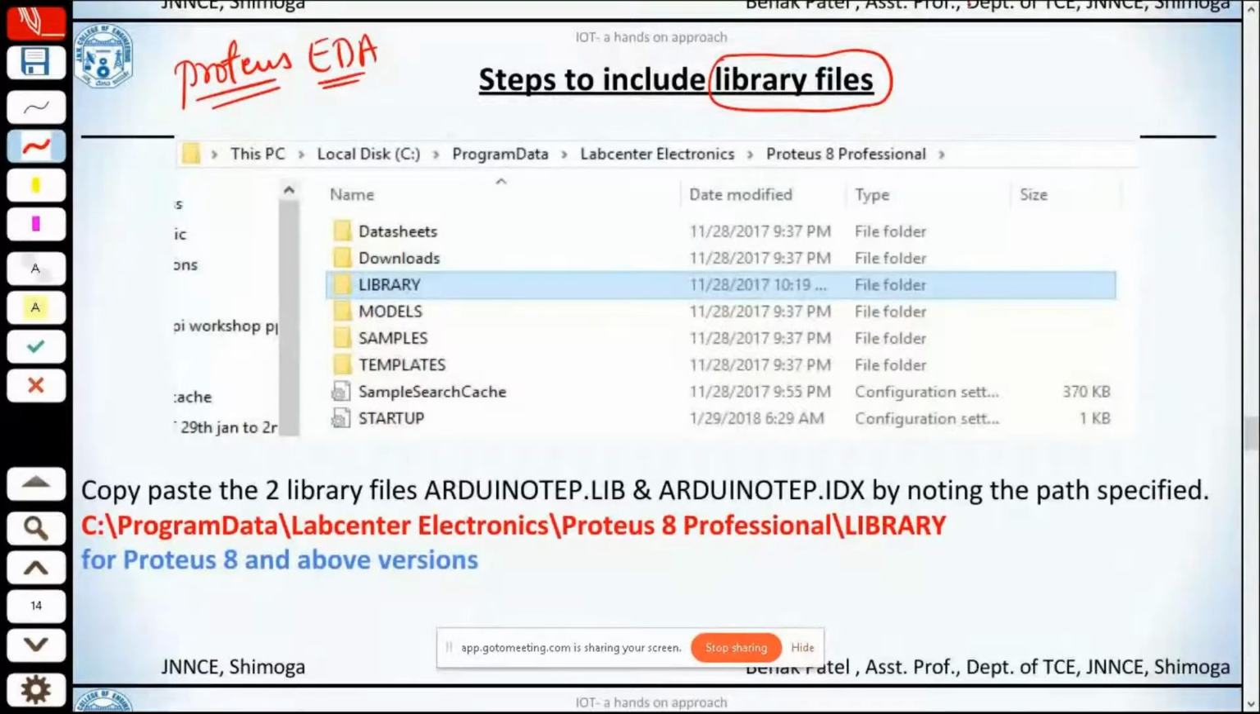And because this Arduino is one such development board, researchers have worked on this Arduino and they have created Arduino library files that can be installed on the Proteus EDA tool. And here are the steps in order to install the Arduino related library files on Proteus.